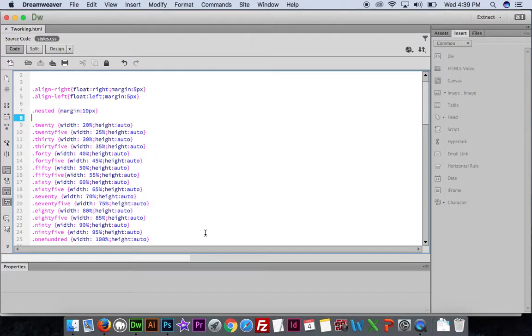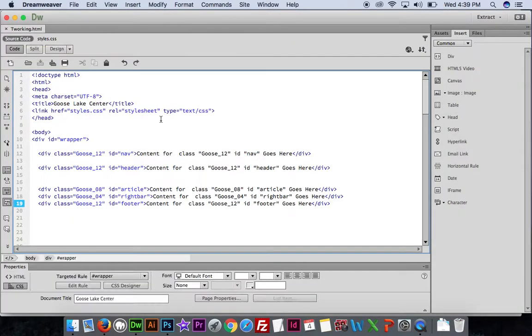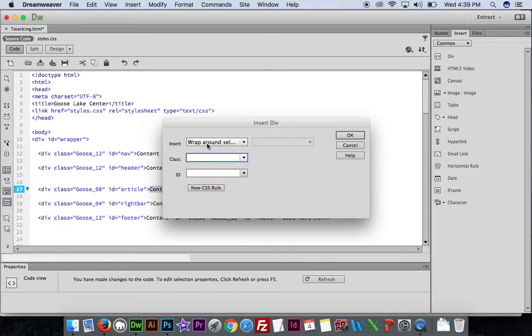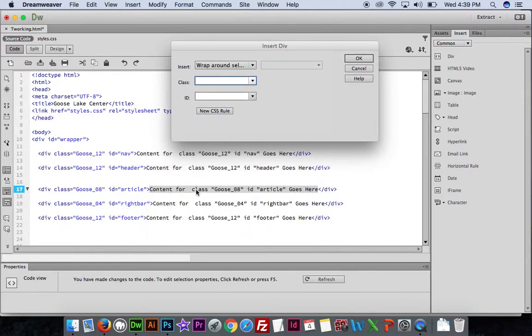Watch closely how I do this, because this is really cool. Let me separate these so you can see exactly what's going on. I'm going to highlight "content for Goose 8 ID article goes here." And look, I'm going to insert a div, and now it says "wrap around." Before it used to say "at the insertion point," but now the code we're about to write is going to wrap around whatever you have highlighted.